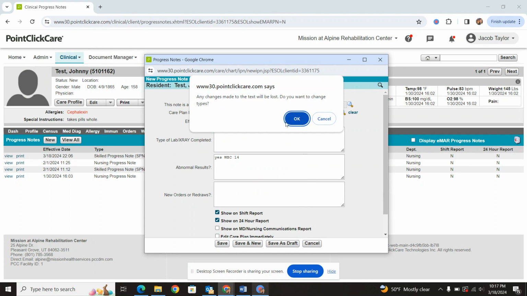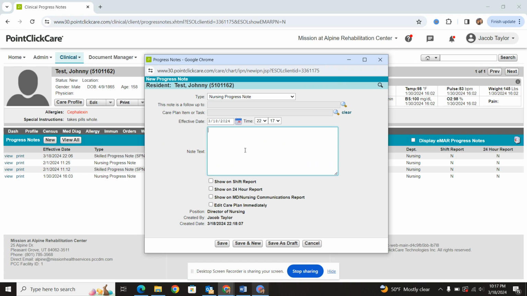The next one you can do, which is probably the most common fail-safe, is just a nursing progress note. You just come to this note text, and whatever happened during your shift, you can just type it right there. And that is it. You can click save. Obviously, it'll tell you who and what time. You can choose to show based on different reports that your DON or other people may pull. You can choose for this to show up on there. You can also save it as a draft, which will only be visible to you and your DON. And then once you decide to post it or save it, then it will be visible to everybody.